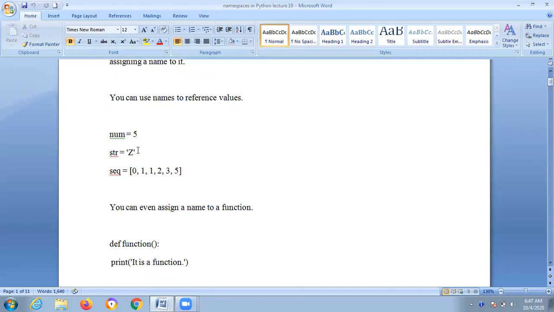Again, you take str is equal to z. You are giving the string reference value z, and you can also take a sequence. Again, you are enclosing it with square brackets, which means you will get a list. A list should be enclosed in square brackets.